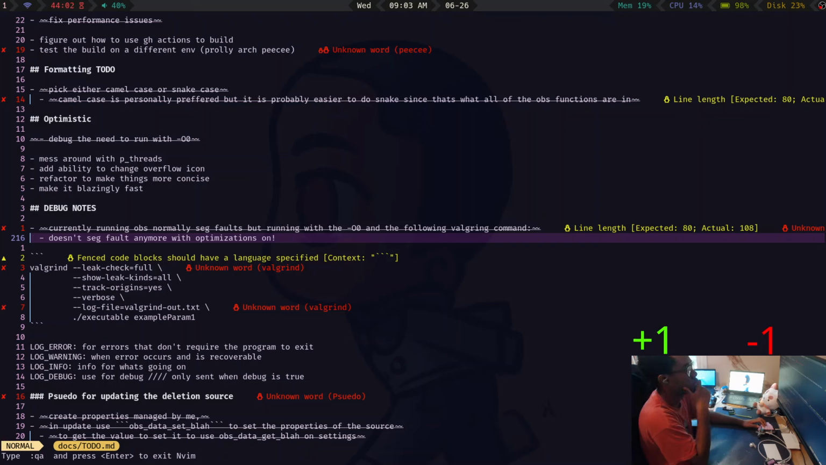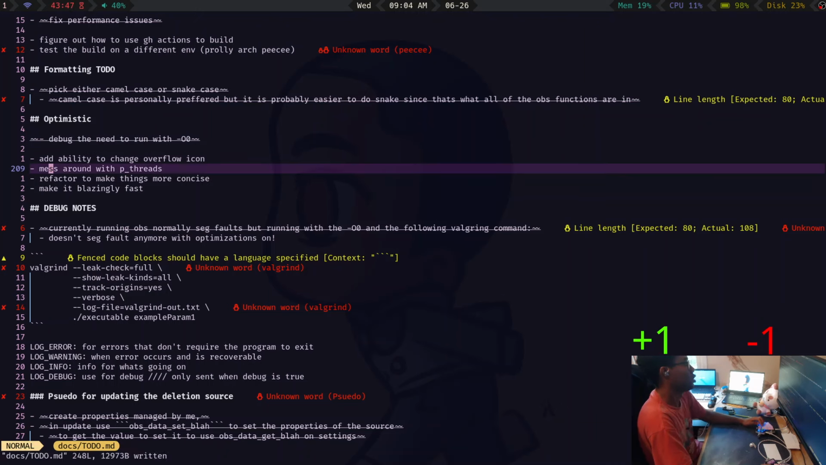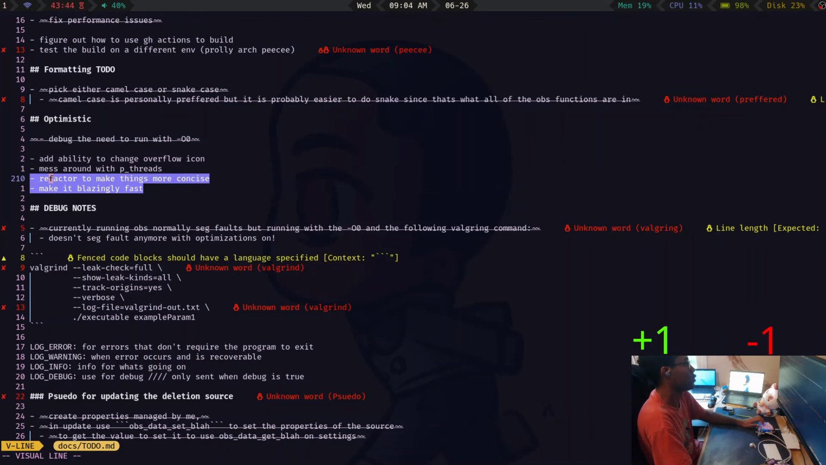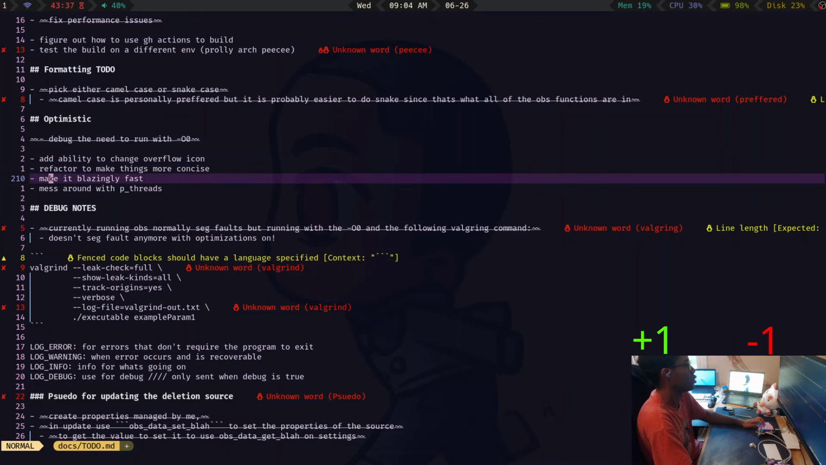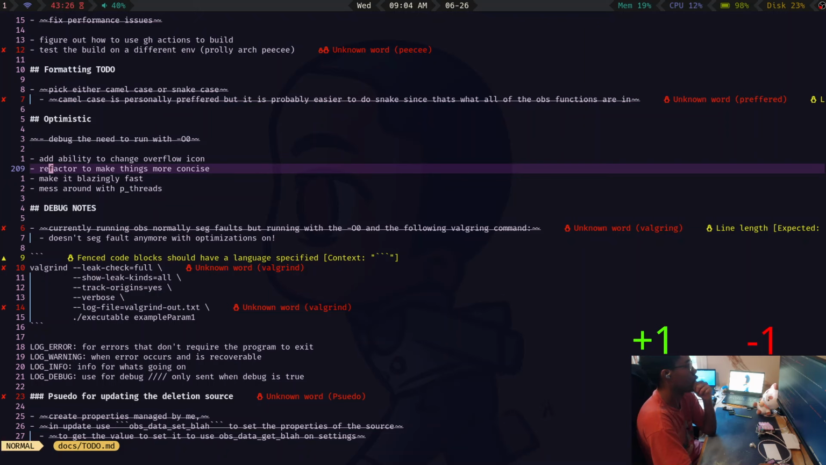So the big thing right now is I want the ability to change overflow icons. So let's put this in order. These kind of go together. Yeah, p-threads if I need it, but I don't know how to use p-threads, so that will take a good amount of time, and then I don't even know if it'll make it faster per se.